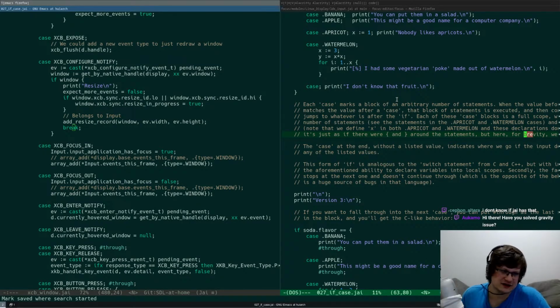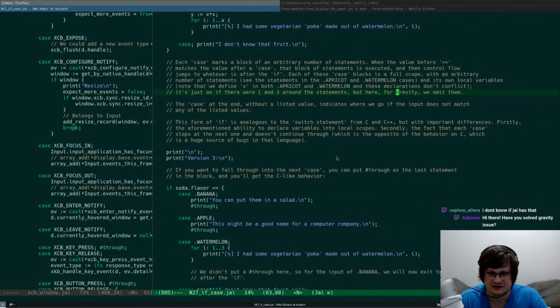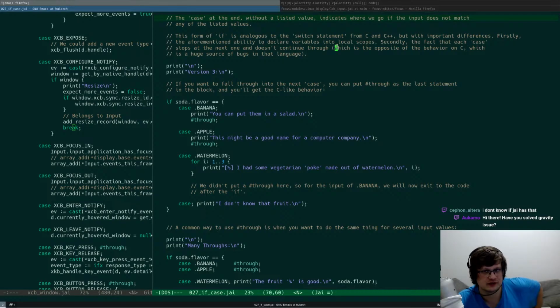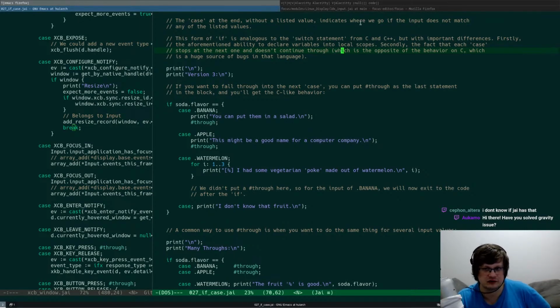Hey Ukama. Yeah, I solved it. Kind of. We don't flicker anymore, but now we try to improve the resizing. So resizing kind of works without flickering, but it still jitters, and I try to make it better.